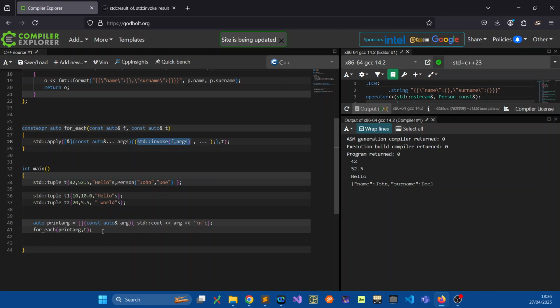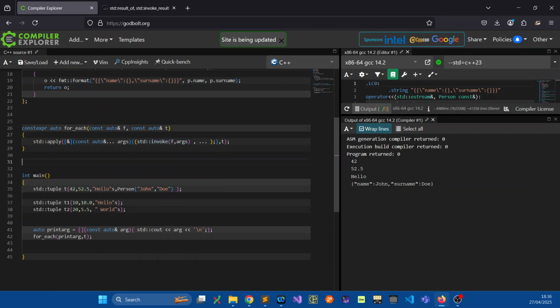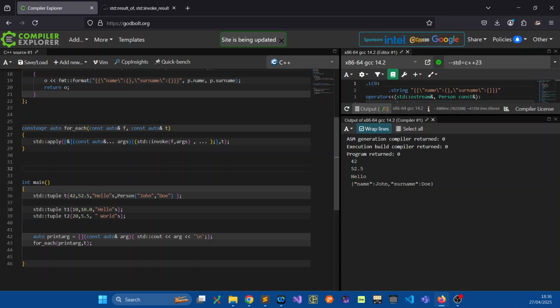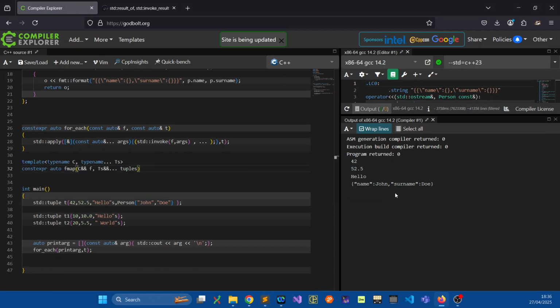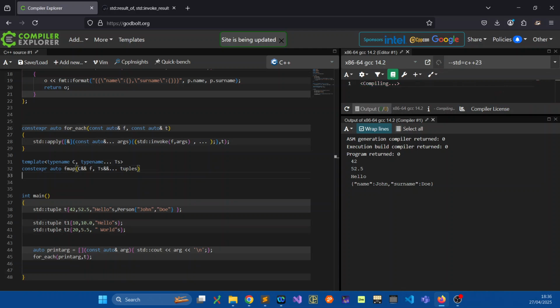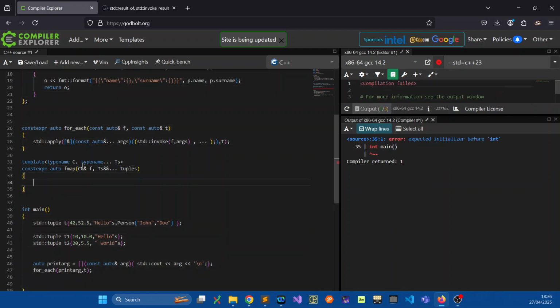So we want to implement a functionality that let's call for the moment Fmap, because that's the functional programming name that we give to this sort of functionality. So what we'll do is we'll define Fmap like this. So it's going to take again a callable F, and in this case, it's going to take a parameter pack of all the tuples.